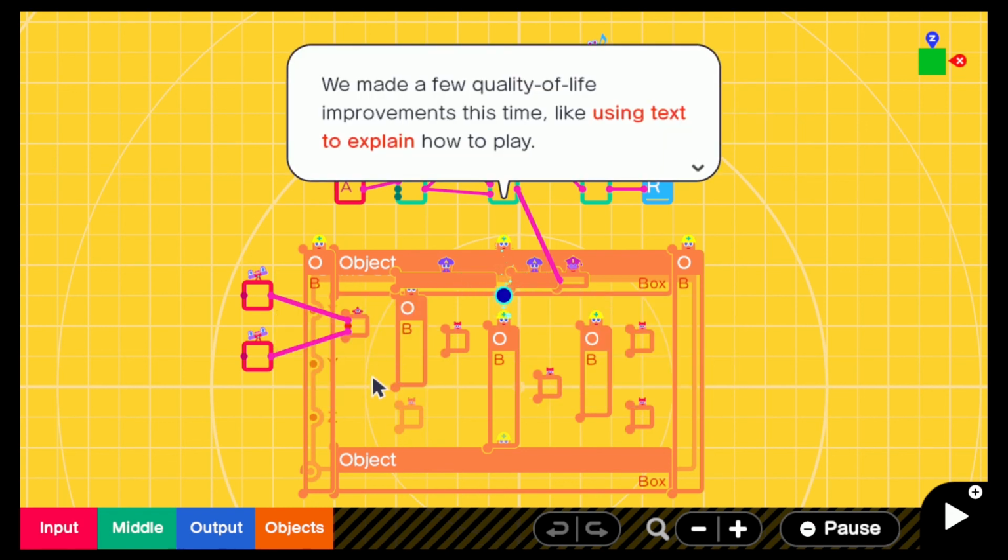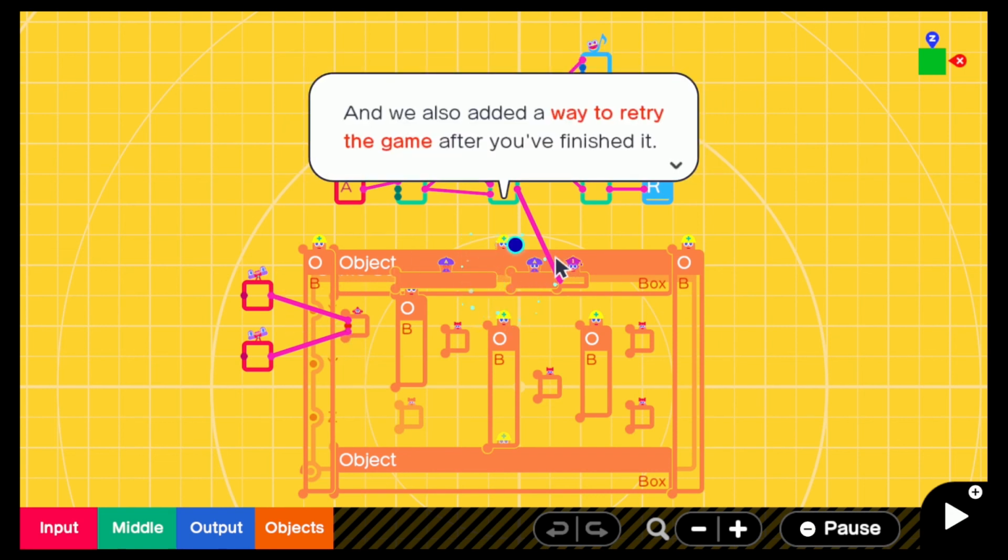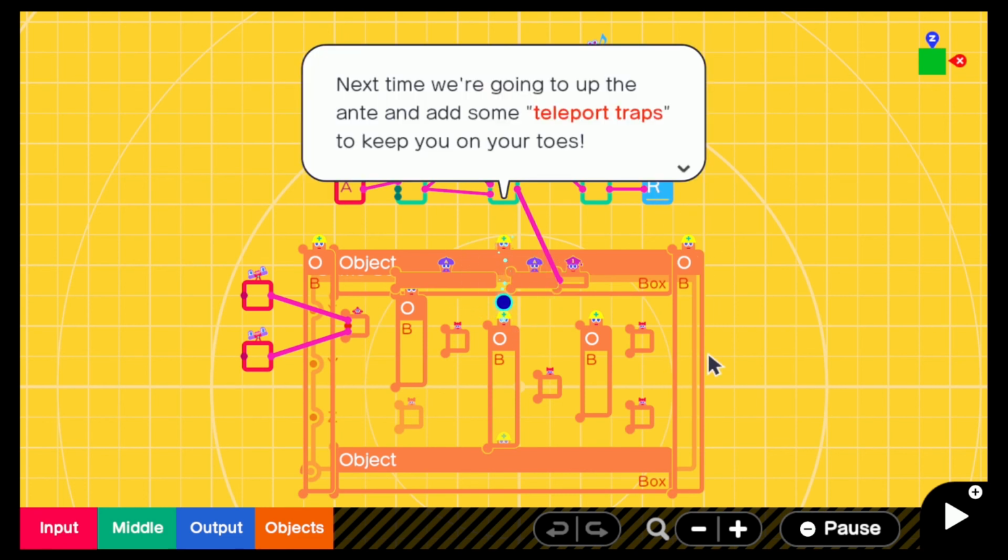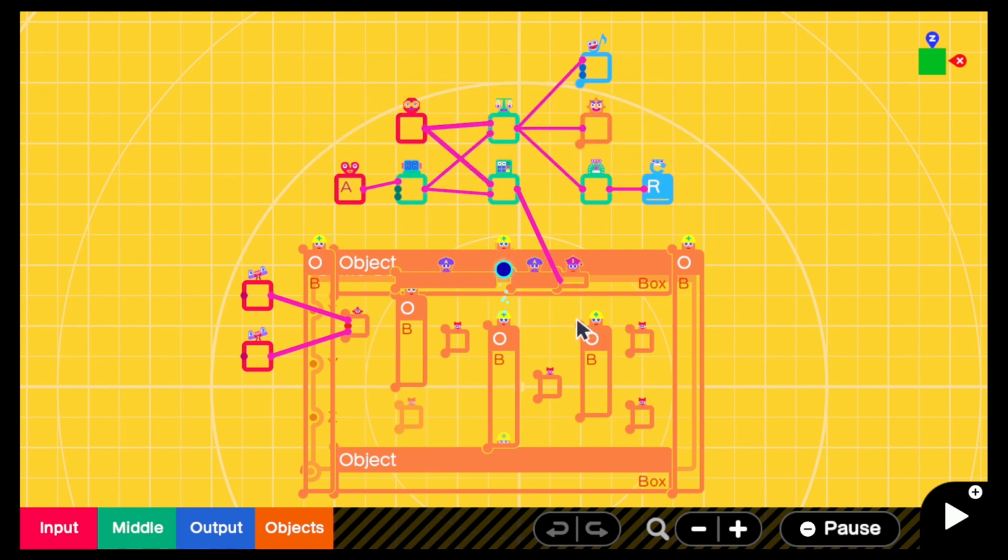We've made a few quality improvements like text to explain how to play. And we also have added a way to retry the game after you've finished it. Next time we're going to add some teleport tracks to keep you on your toes. See you in the next step.